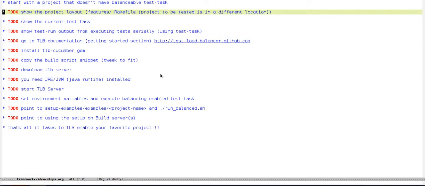Hey. In this video, we will be talking about how to set up test load balancer on a project which uses Cucumber for tests and Rake for building.